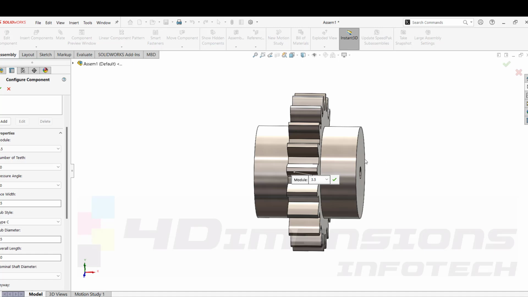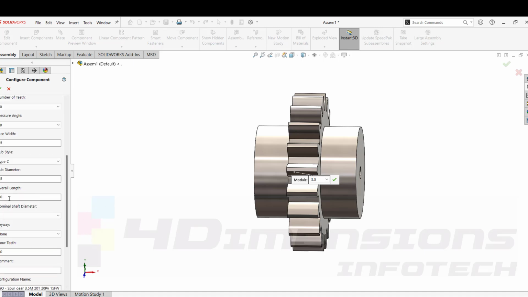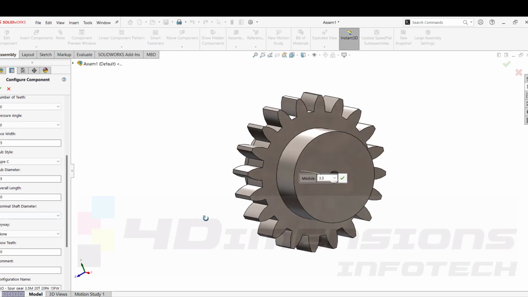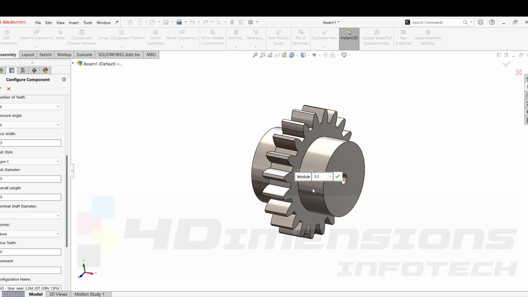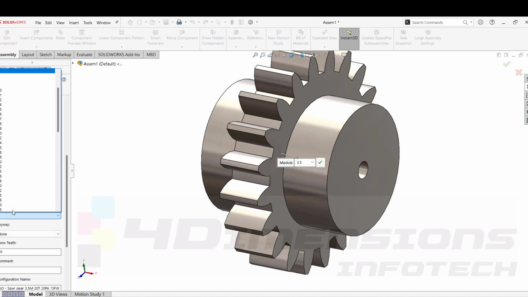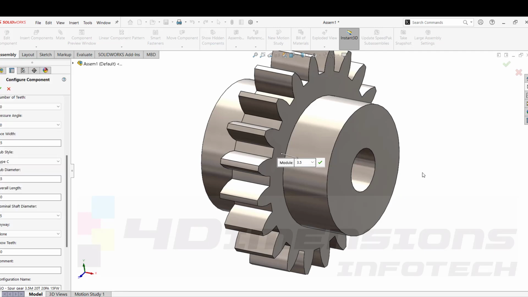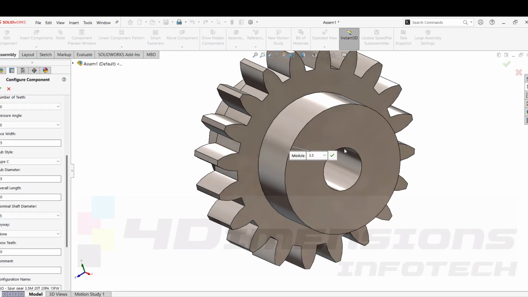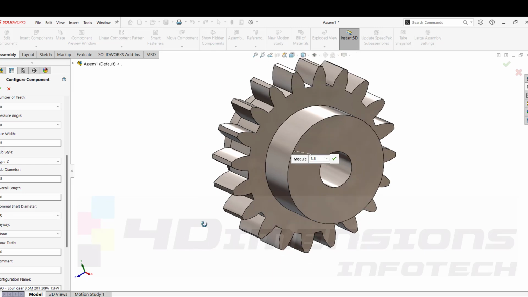So whatever will be the overall length will be divided equally on both sides. The overall length of the hub is showing here as 50 mm. Now this is an important term here, nominal shaft diameter. This diameter will decide how much diameter shaft will be inserted here in between the gear. So I want to change this value and say 15 here. So now the nominal shaft diameter is given here as 15.